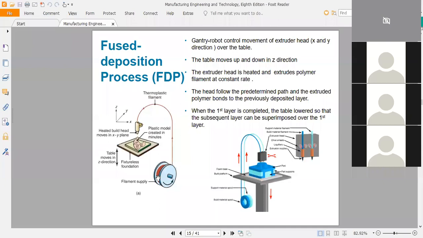So basically, the raw material for this particular process is a filament, a filament of material, and usually this material is a polymer. So the extruder head is heated and extrudes polymer filament at a constant rate. This filament supply, a polymer, will be extruded through this particular head, and this head will move in the X and Y directions, and this table moves in the Z direction.